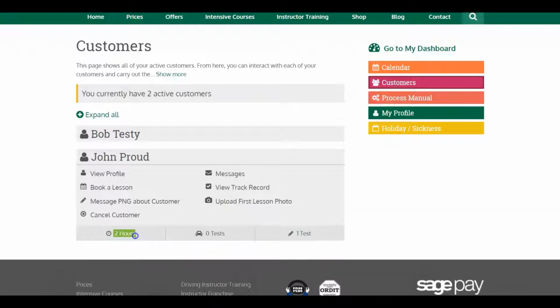Well, the first one here on the left hand side, this is how much prepaid credit this customer still has left to book. Now, don't confuse this with lessons that are already booked into your diary. This is credits they still have left. So they might have 10 lessons booked into your diary and confirmed, and they may have 2 hours still left to book in. So they may have paid for 12.